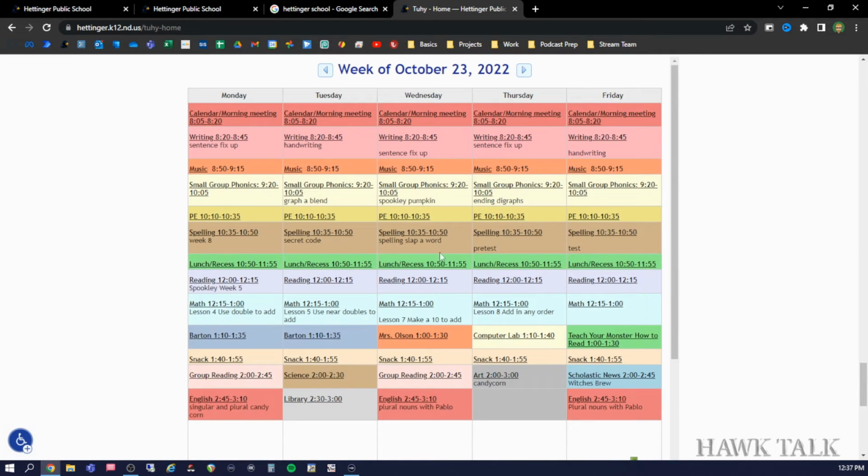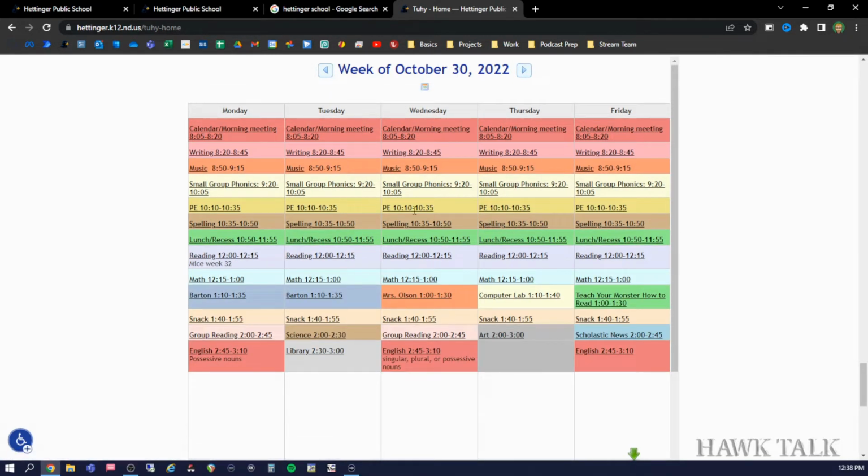Okay, and all of them are going to look a little bit different, but it shows you all the different things that they're doing on specific days and at what time. Okay, so that's a really easy way to see what's going on this week or even for future weeks. So to find a future week lesson plan, you can just simply click on these arrows up here and so on and so forth. You can see what the tentative plans are for future weeks if you want to.